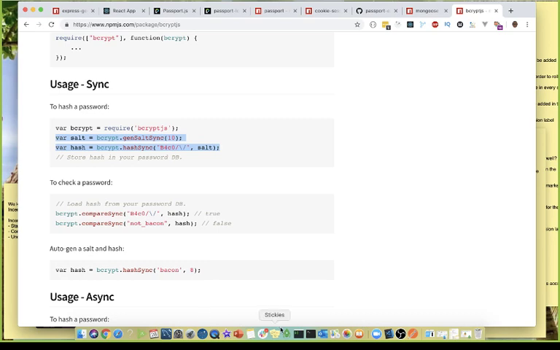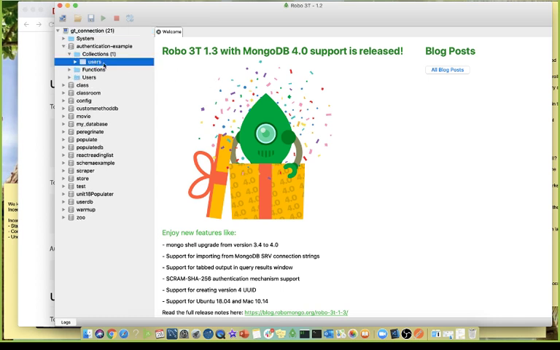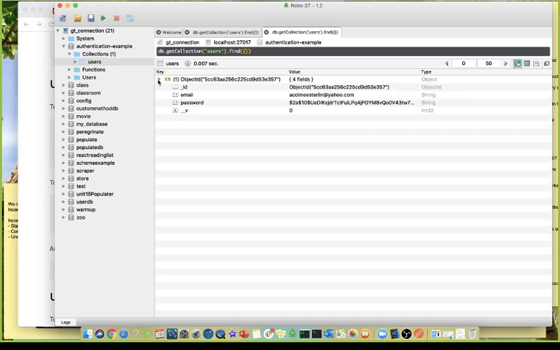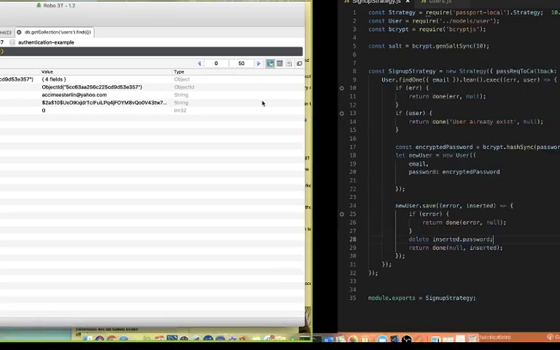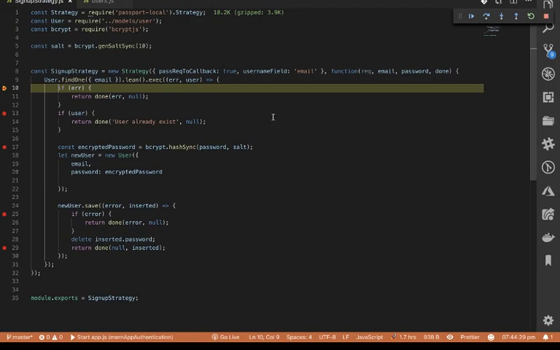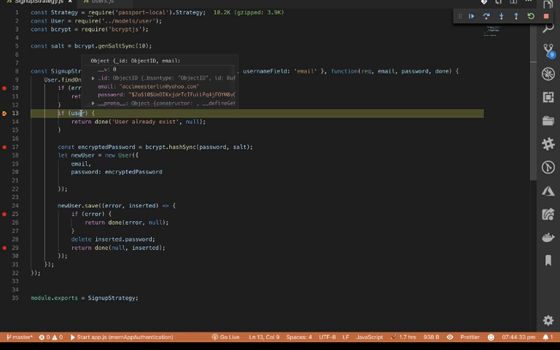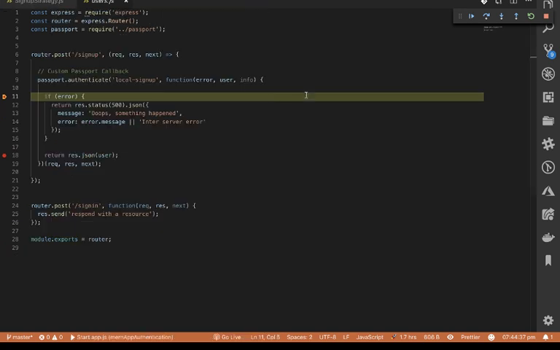By now we should at least have a user in our database called authentication example. If I try that and then click on that user, you see this is the user that I have with the email and password. We already have the user, so that should throw us an error trying to save that user, saying that, you see, we already have the user. So this line should execute because the user already exists. And this is the error.